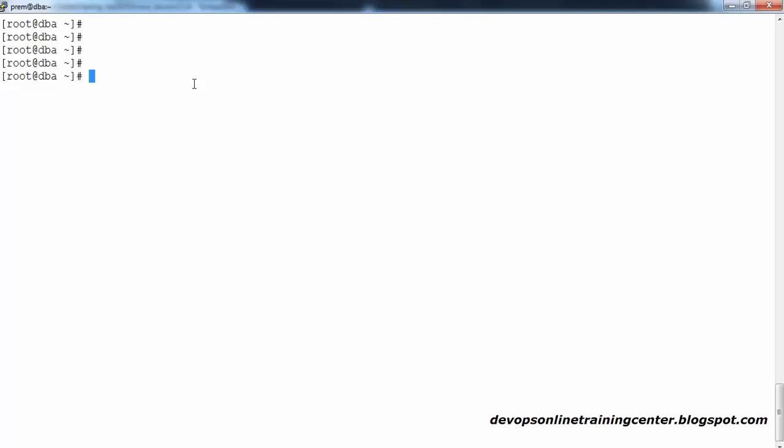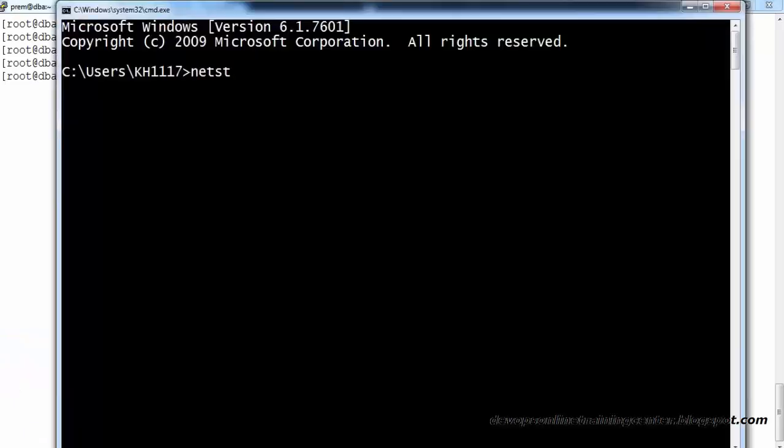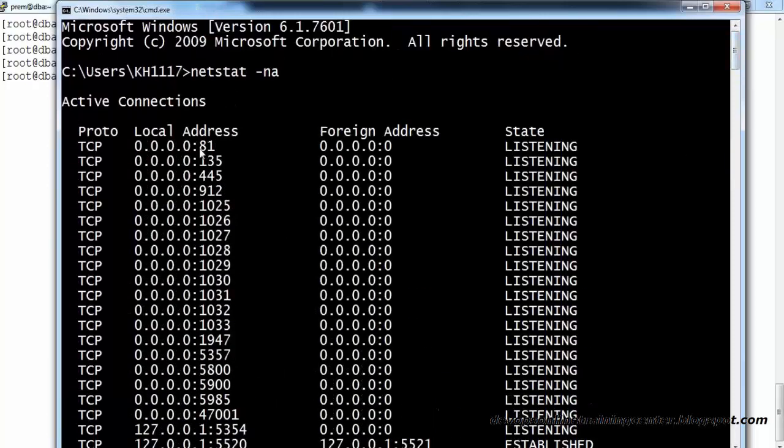So somebody will ask a question: how do you see an open port on a given machine? You can do the same even in Windows. The command is netstat. With the help of this you can find the list of ports here. Can you see? It will show you the list of ports. In my machine 81, 135, 445, all these ports are open.